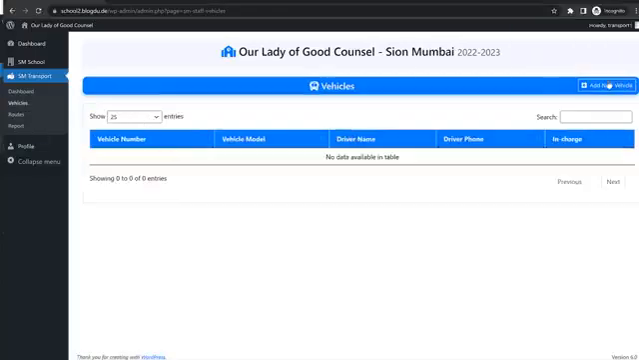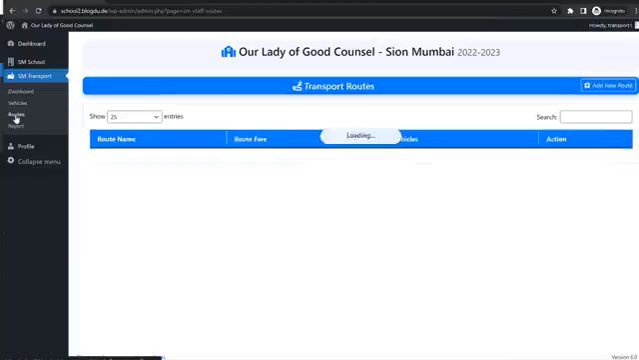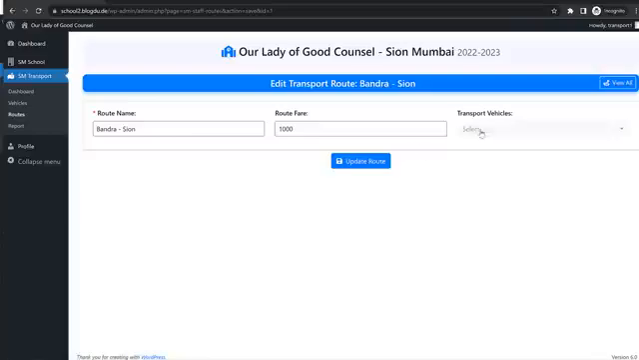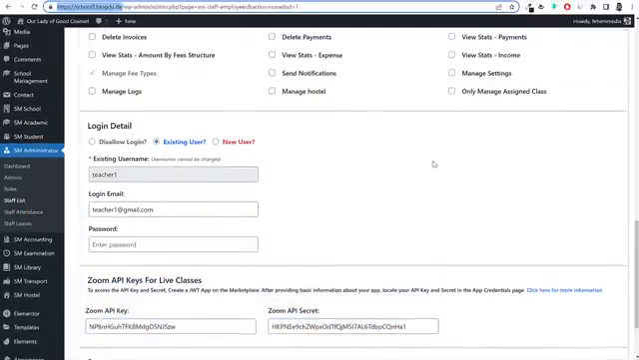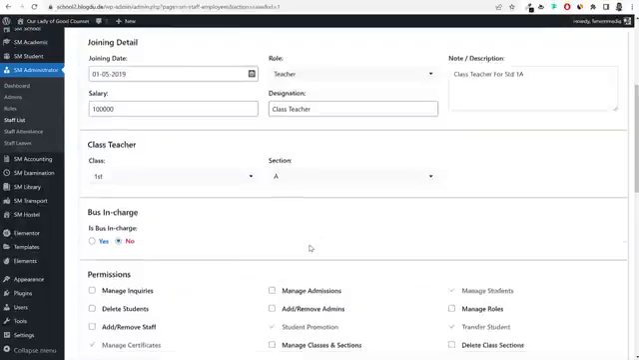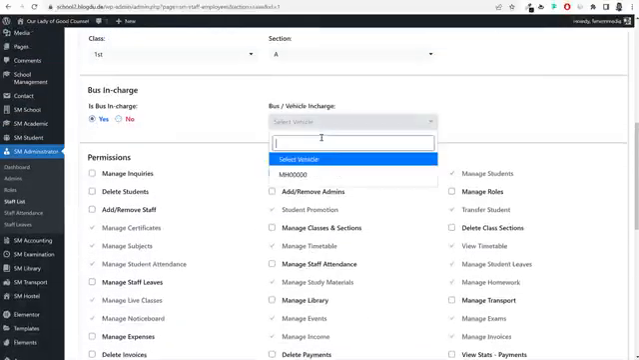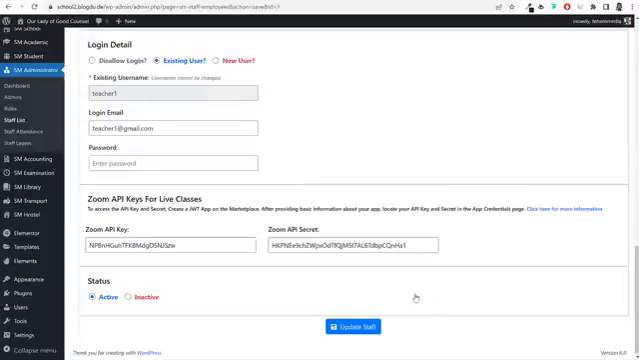So let's create a vehicle. Click on add new vehicle. Bus number or vehicle number, you can add this number. What is the model, driver name, driver's phone number, all these things can be added. Some model. Now click on add new vehicle. Now go to route and again edit this thing, and now select this vehicle over here and click on update route. Now if you select this staff list, and select any staff from here, for example, this teacher, we can make her bus in charge for this route, for this bus. This is the bus number, and now click on update staff. So as you can see, this is how it works.